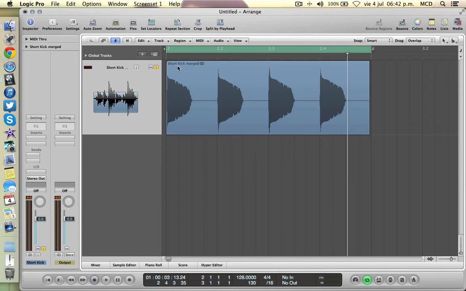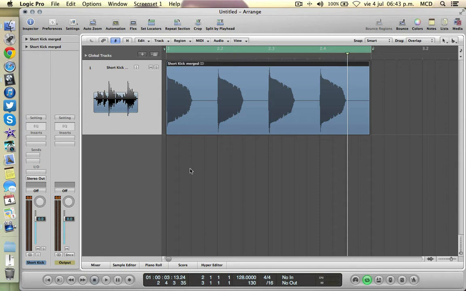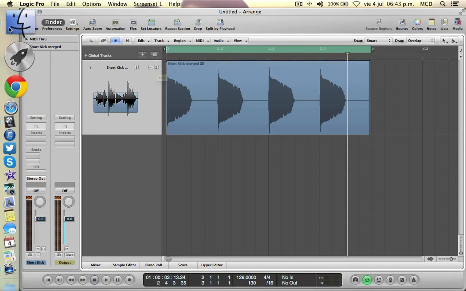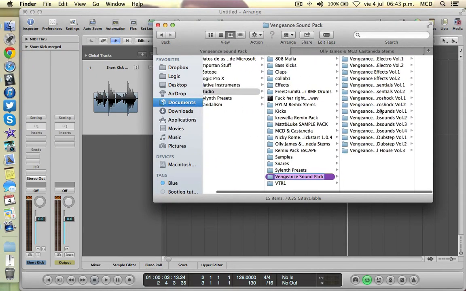and a distortion. So to make it kind of like those big room DJs that have big tracks. Once you have your short kick, it's really up to you, but just a short kick, no bass on it. Then you go to your Vengeance sound pack.